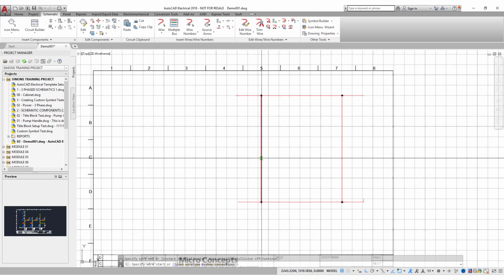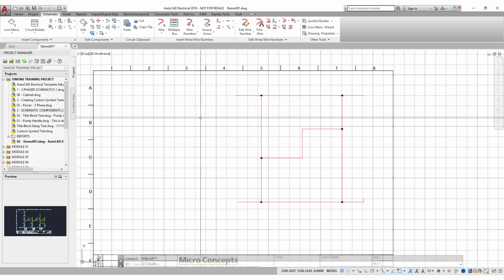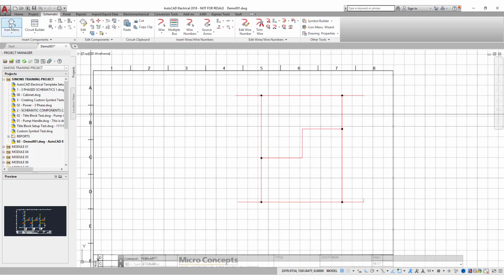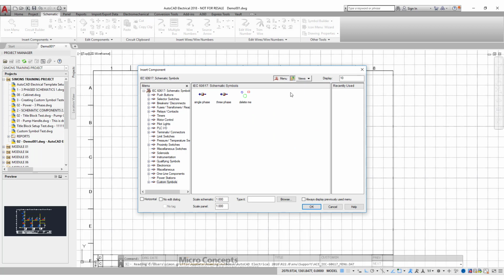Okay, and I'm just going to place another wire. So that's placing wires down. I'm now going to go to the icon menu. And this is a library of electrical components that ship with AutoCAD Electrical when you install it. You can add custom symbols, as I've got here.